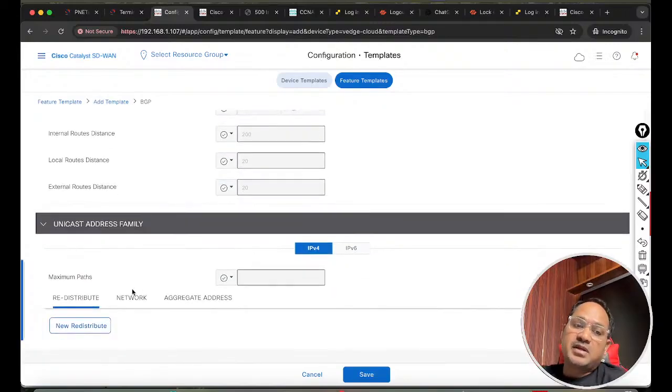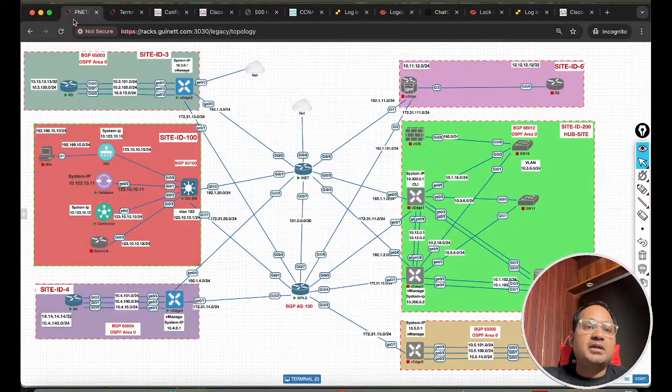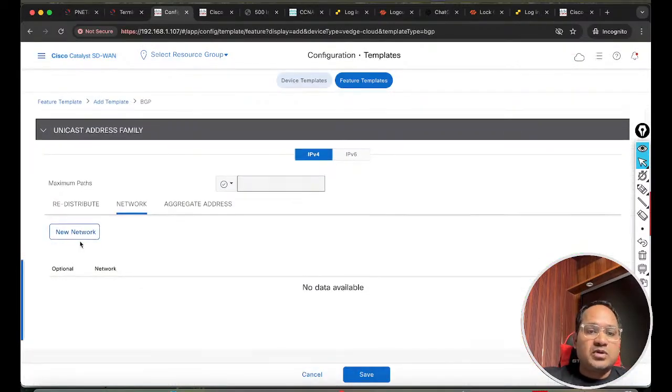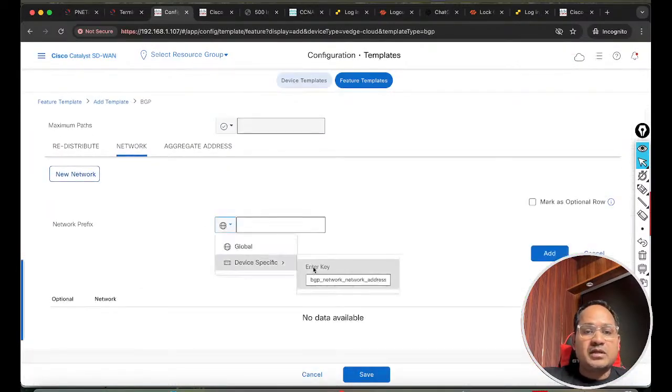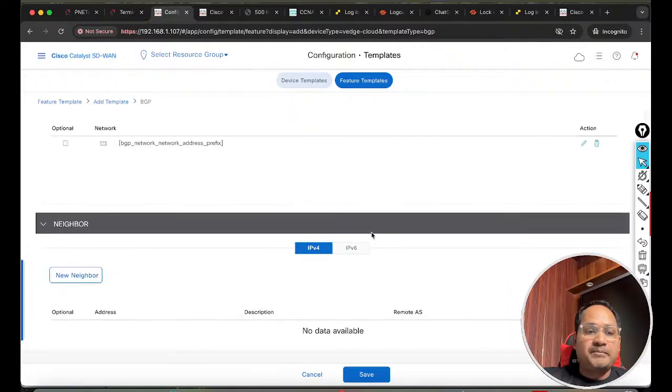Unique AS address family, because we need to advertise the route from every neighbor. From this one I need to advertise this 172 route. Here 172.31.14, here is 13, here is 11, here is 12, here is 15. So I need to give the network command here, and this is going to be my BGP network address prefix that needs to be advertised. I'll click OK.